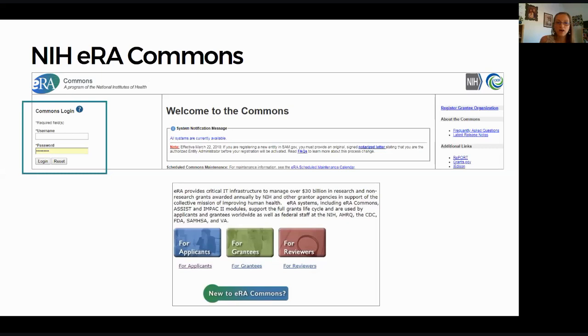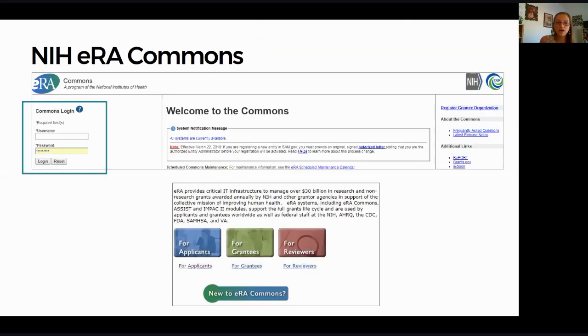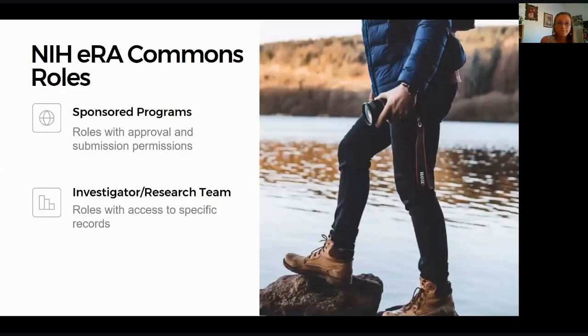For applicants is where you're going to submit your proposals, and for grantees is where you're going to do post-award actions. For reviewers are where those investigators that are reviewing proposals on behalf of NSF will go in and do their reviews in that for reviewers section. I said I mean NIH, not NSF.